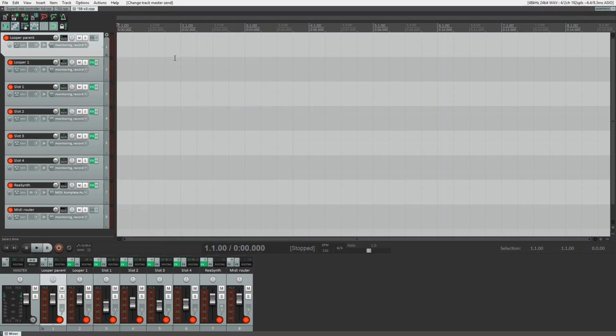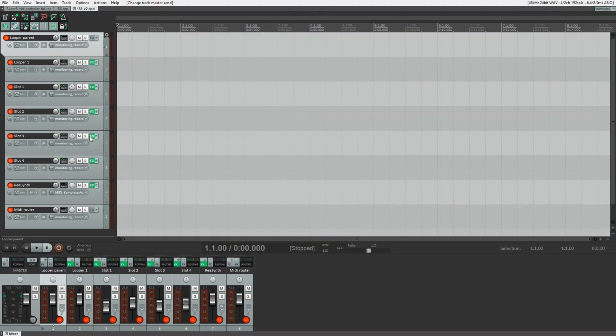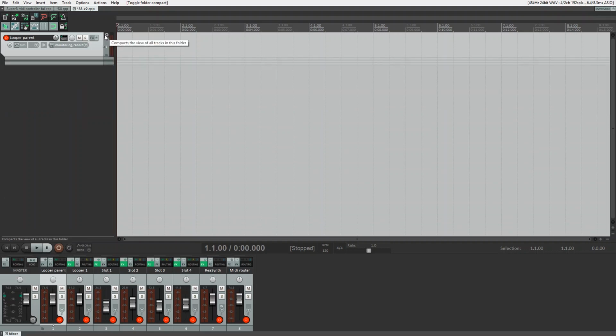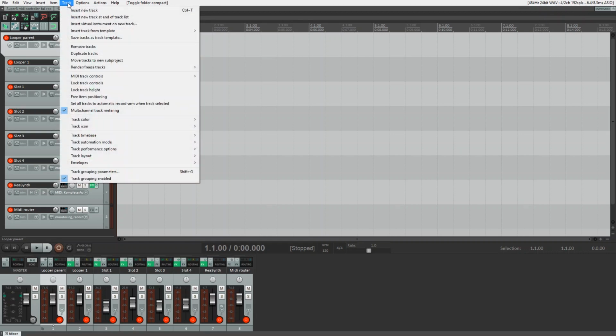Okay, so now the parent will send to the master and all 4 slots will send to the parent. So now you can collapse them any way you want. So this is a nice generic setup. We could save this as a template.